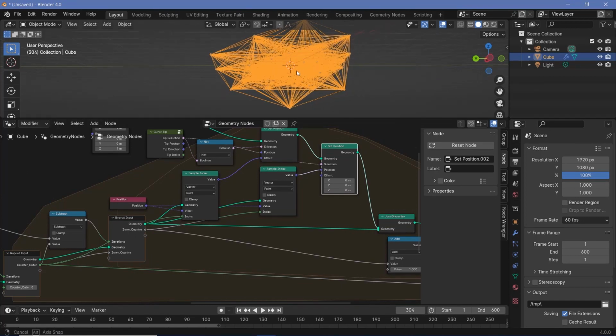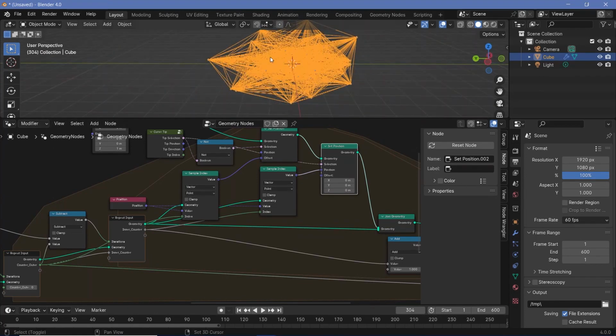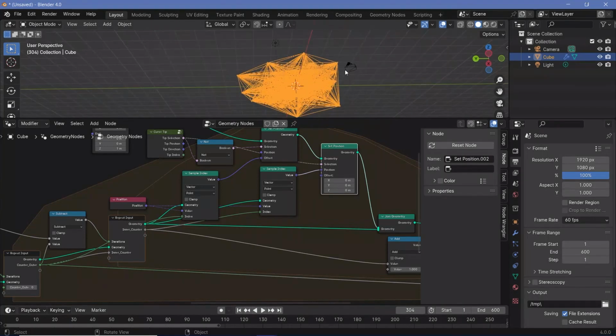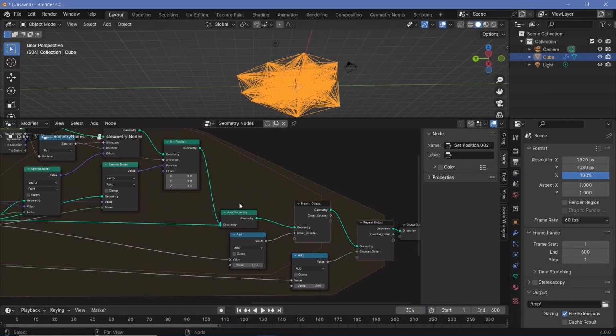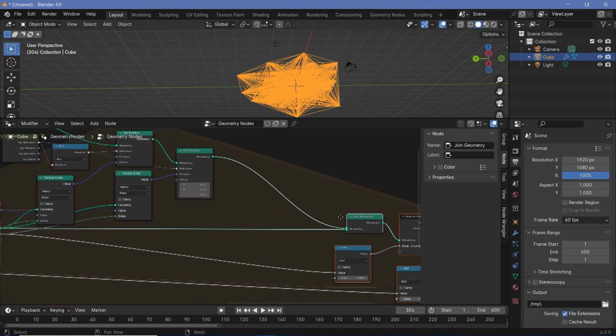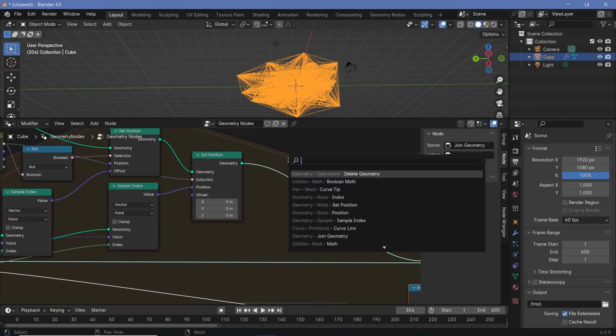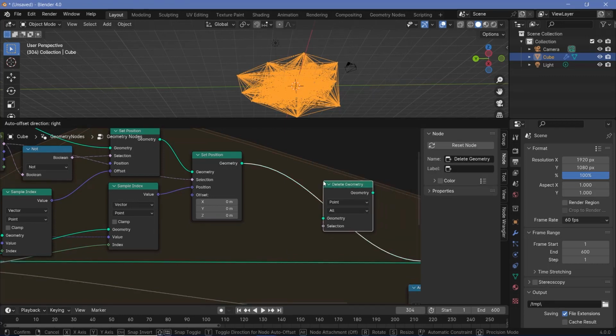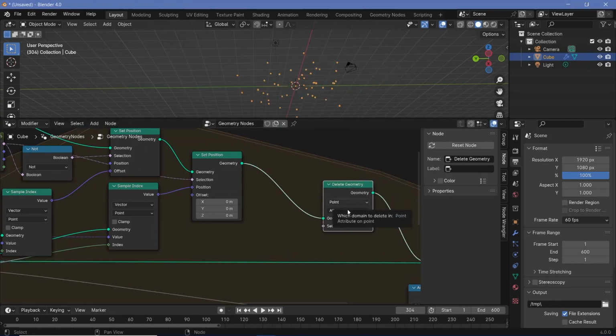Now we can go ahead and delete lines that are a bit too long so that we don't have this many connections. That's pretty simple to do. All we have to do is search for a delete geometry and then delete anything that is longer than a specific amount. So let's search for a delete geometry node, plug that in right here. And what do we want to delete? We want to delete splines. So we'll change this from point to spline.